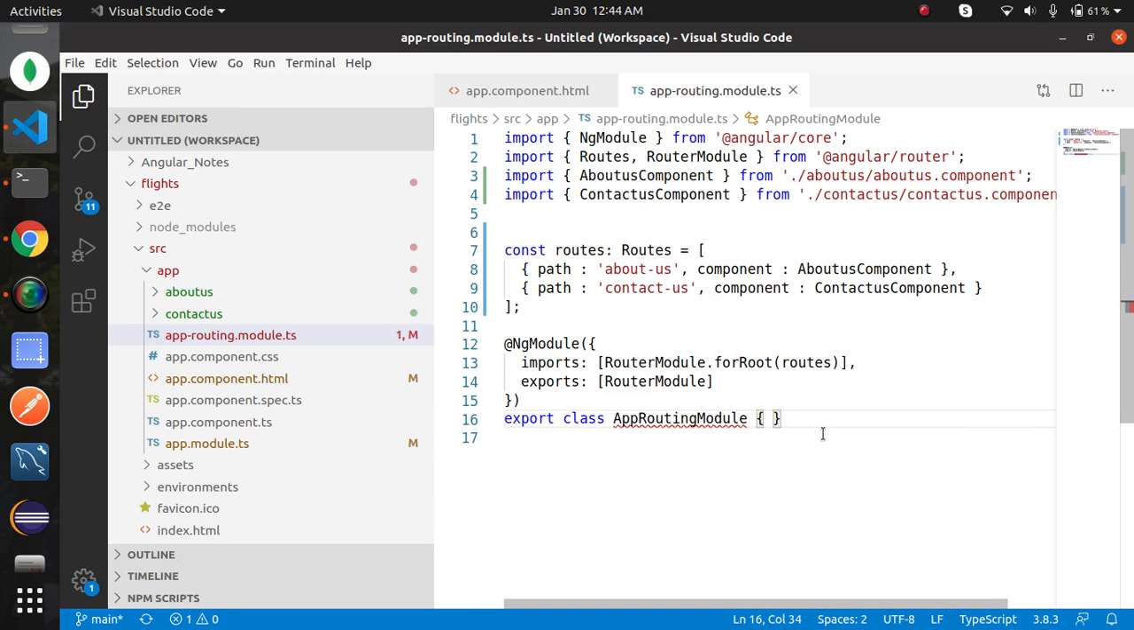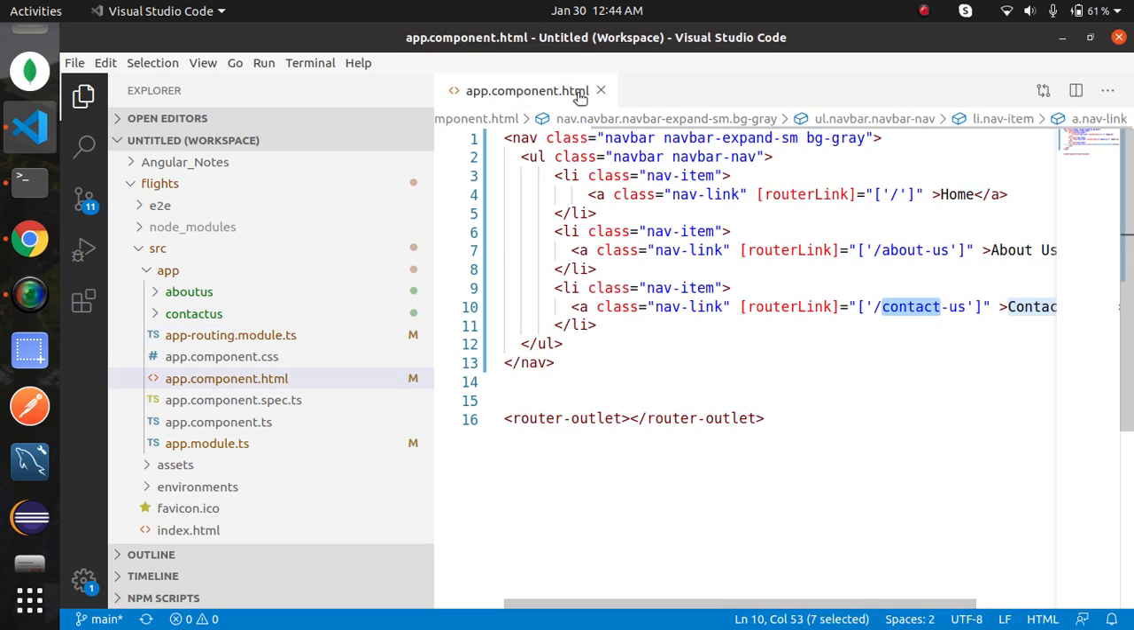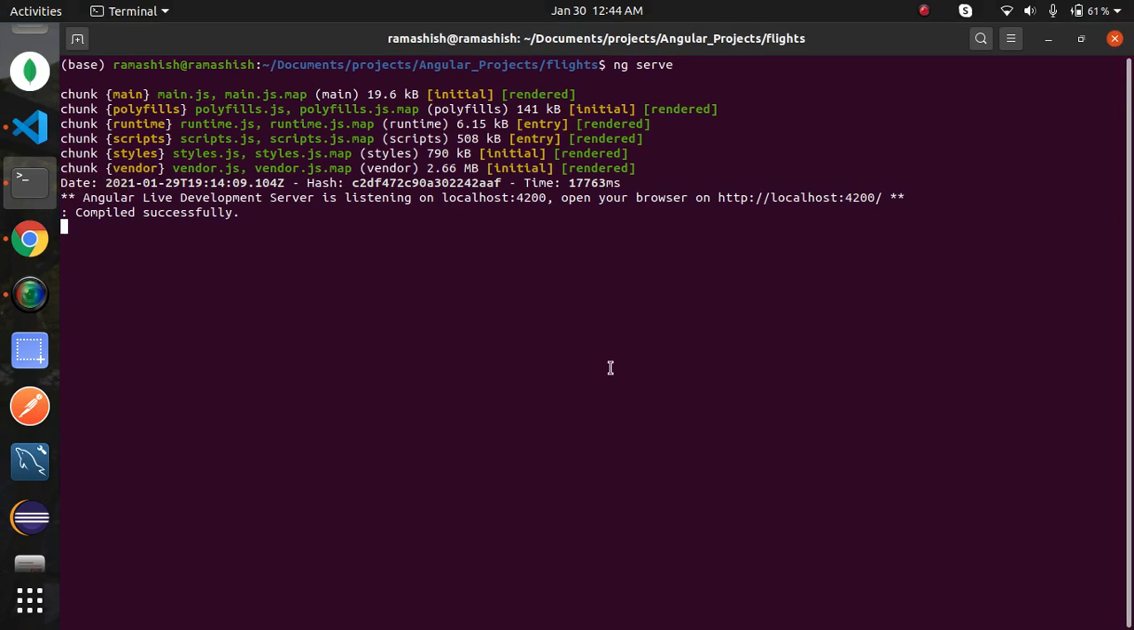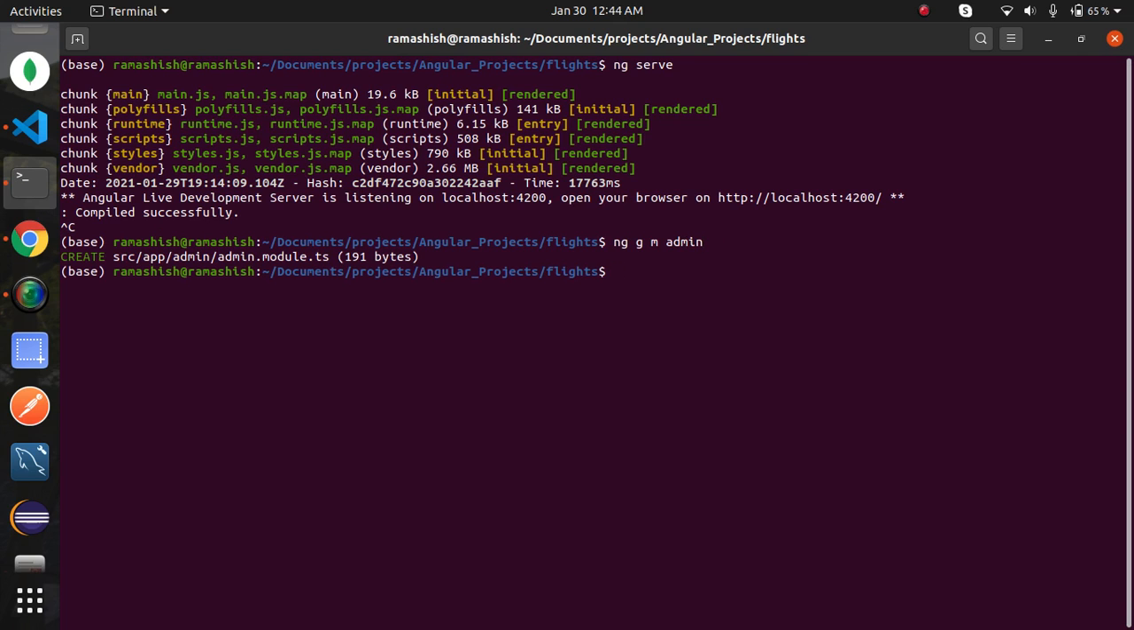Let's look at how we can handle routes in feature modules. Let's create a module. Close these two files. Suppose I am going to create a feature module: ng g for generate, m for module, and for the name we can provide the feature module, that is admin, I am taking here. Feature module created.